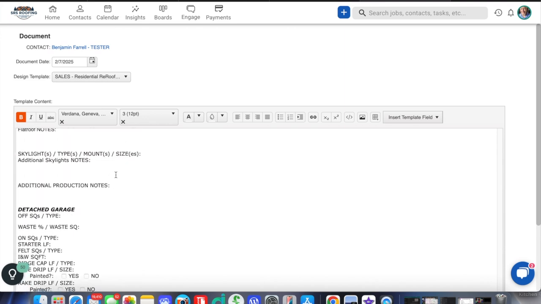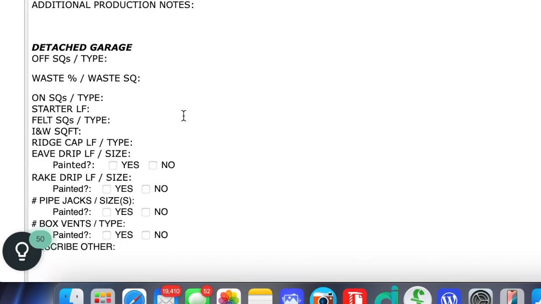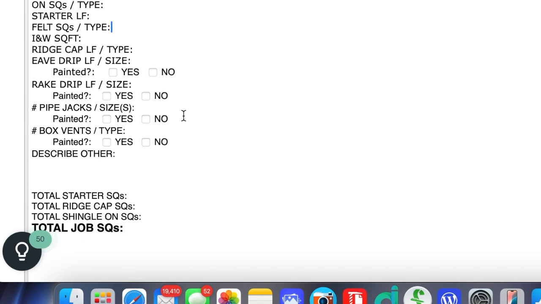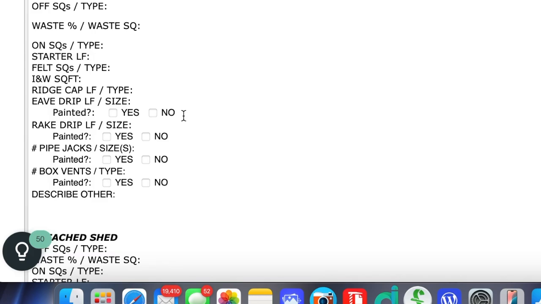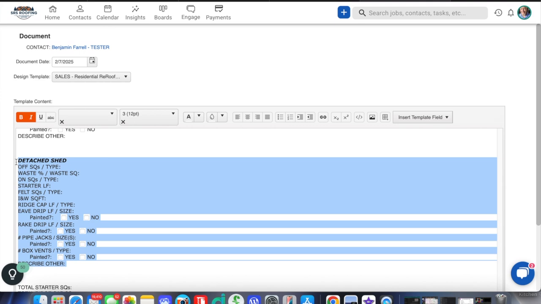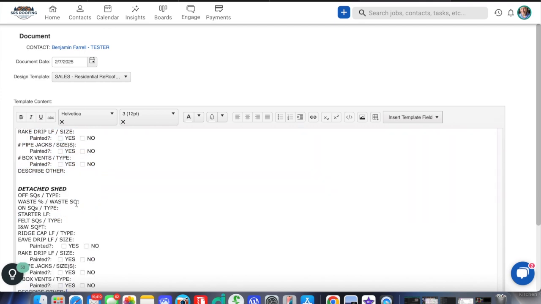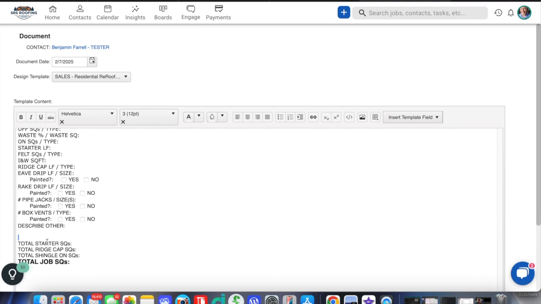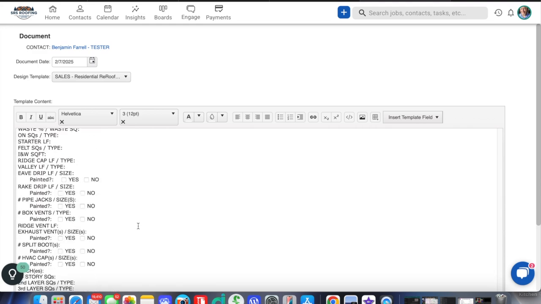So you can see here we have a section for detached garage. You fill in all the information there. And then we have a spot here for a detached shed. And if you have, let's say, another outbuilding, let's say there's 2 sheds, all you have to do is copy and paste this. So you can copy it, paste it right in, and say detached shed number 2, and fill in that information. And then down at the bottom we have our final square totals.